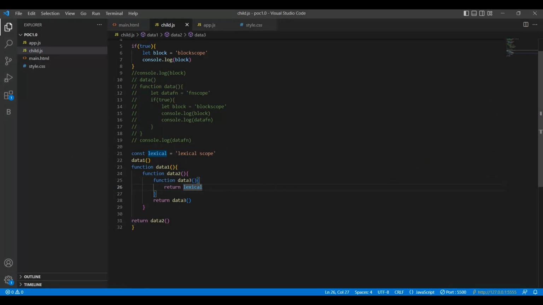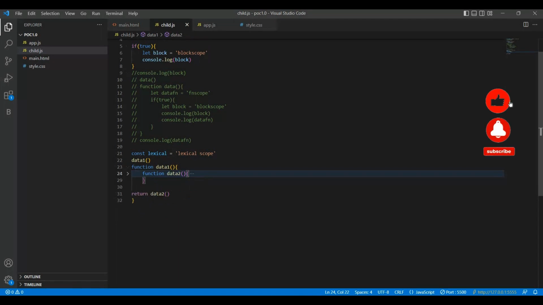See here, in line number 21, I have created one variable called lexical and I have assigned a string called lexical scope. Then after that I have created one function called data1. In that data1 function, I have declared a function called data2. After the declaration of the data2 function, I am calling the data2 function in line number 31.